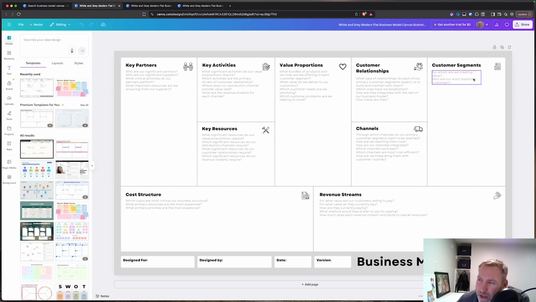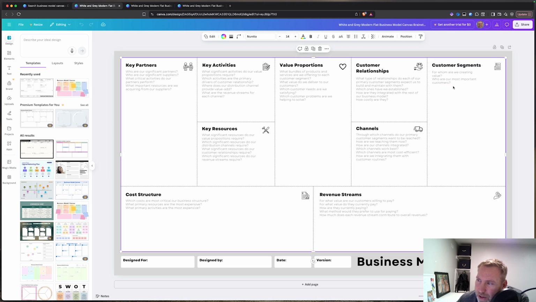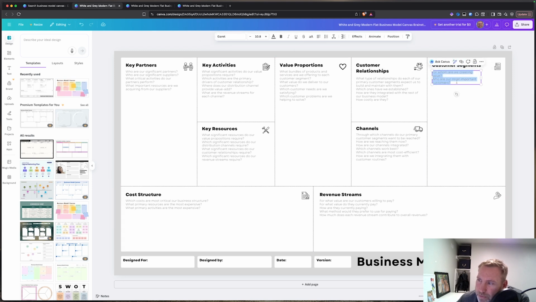The way that I'd recommend filling this out is by starting on this right hand side, customer segments, and just start listing out all the different customer segments. So let's say that I am starting, I don't know, a junk removal business. Who are my potential customers for a junk removal business? Well, we have homeowners, and I'm going to say homeowners slash weekend warriors.